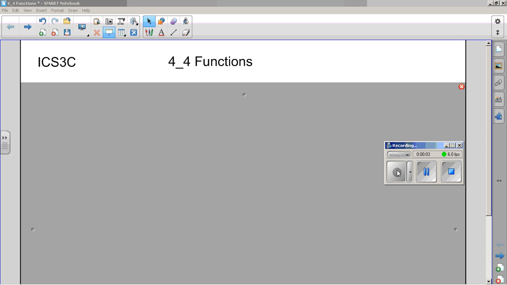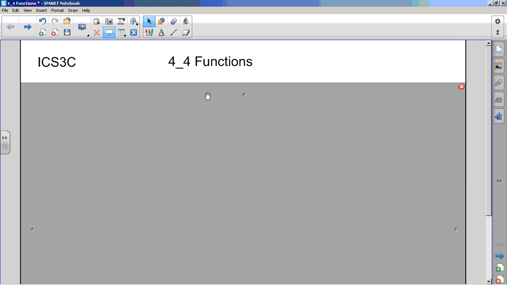ICS3C lesson on functions. And these aren't the built-in kind. These are the kind that we write ourselves, and these aren't the math kind. These are the computer science kind, functions. And notice that I've got it covered up here. You don't have this note.